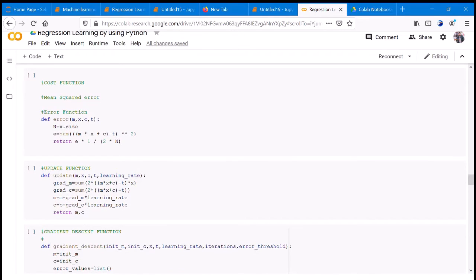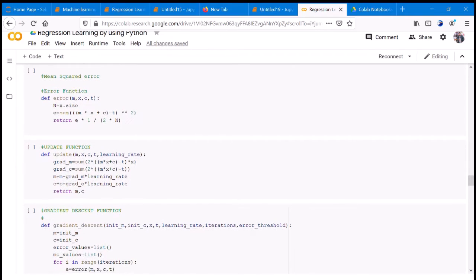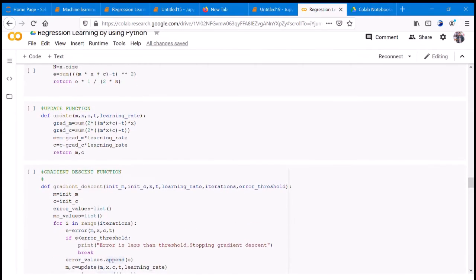These are the error function formulas. And typically, what is our hypothesis? We have taken the dataset in the planar manner. If it is a single weight, the hypothesis is y equals mx plus c. If it is multivariate, meaning multi-weighted, the slope will be in the plane manner, but it will be different. Then we have update functions, like define update(m, x, c, learning rate, grad).